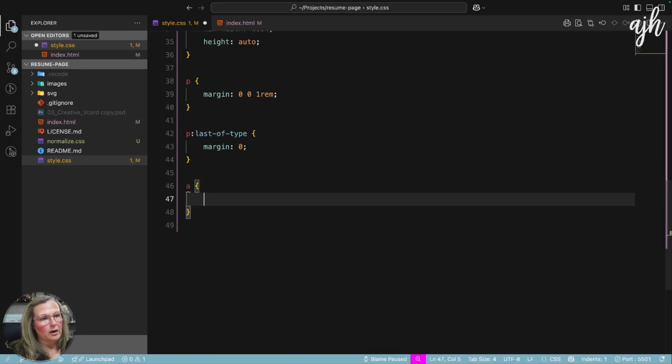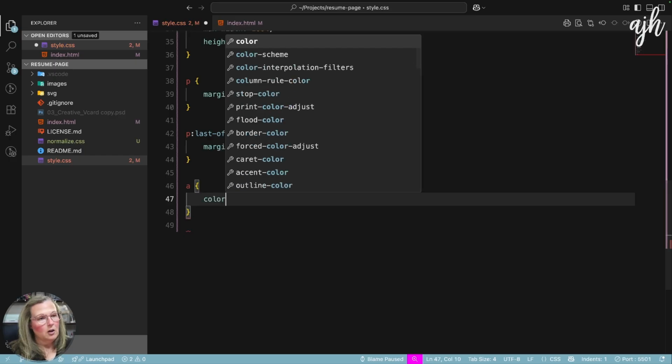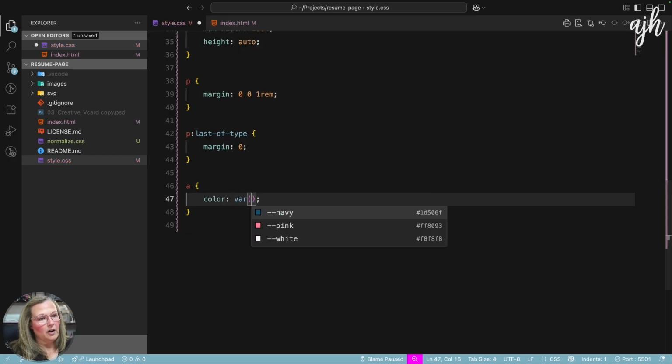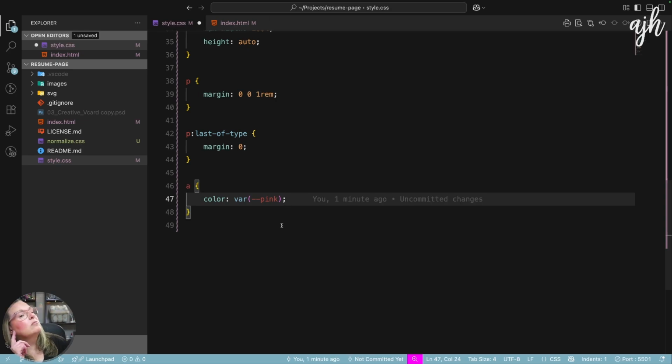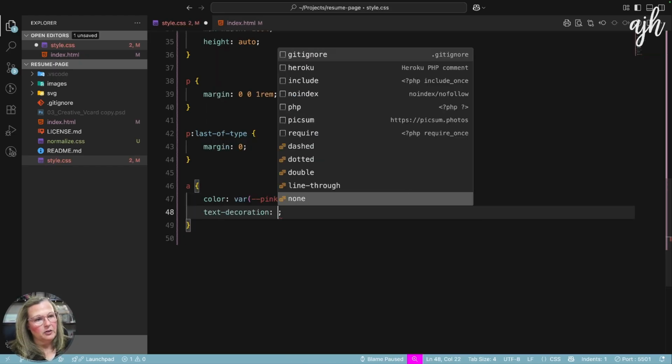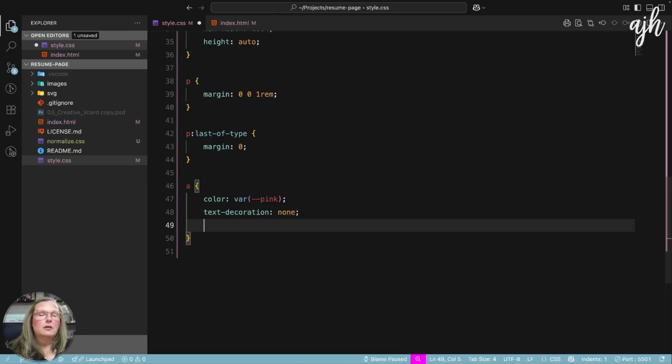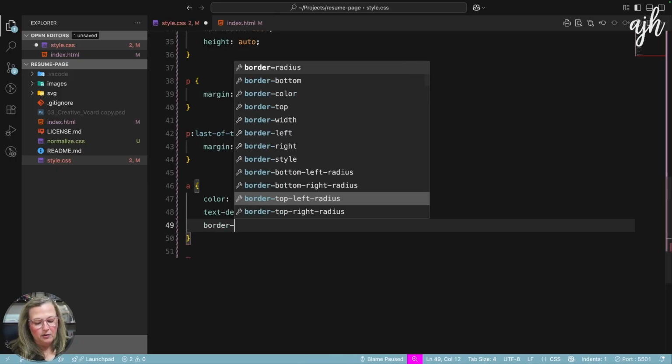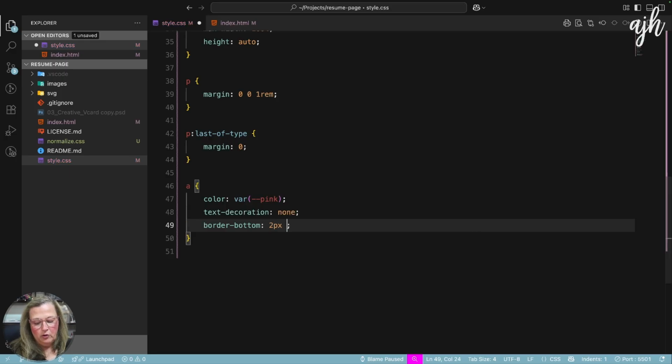Okay, so our anchor elements are going to be color, var. Oh, I forgot to set the background color and font color on the body. We'll do that next. Pink. And I'm undecided. Okay, we have to decide what our hover is going to be. Maybe text decoration, none. And I'm just going to do a border bottom, 2 pixels, solid, transparent.